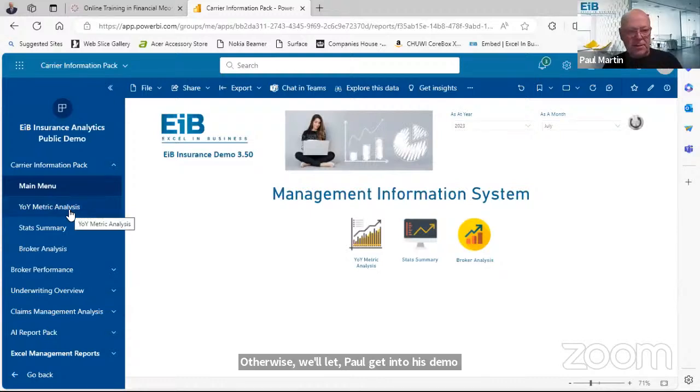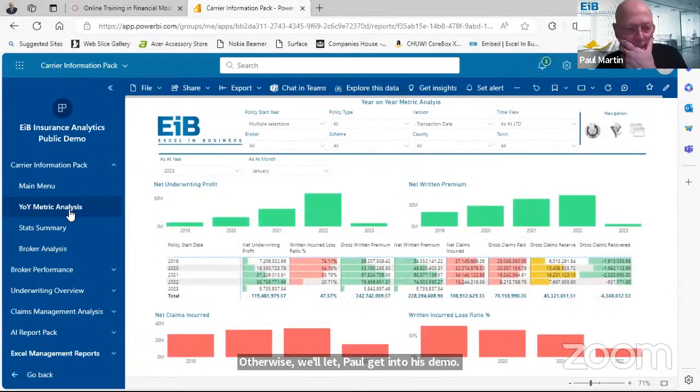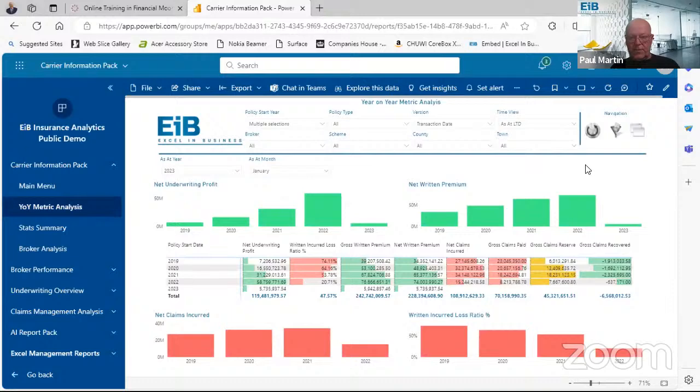Okay, so I'll just do an insurance app here that we built in Power BI, using Excel and our own product on top of it. So what's the first thing you can do in Excel? The first thing you can do in Excel is export data from a flat table.